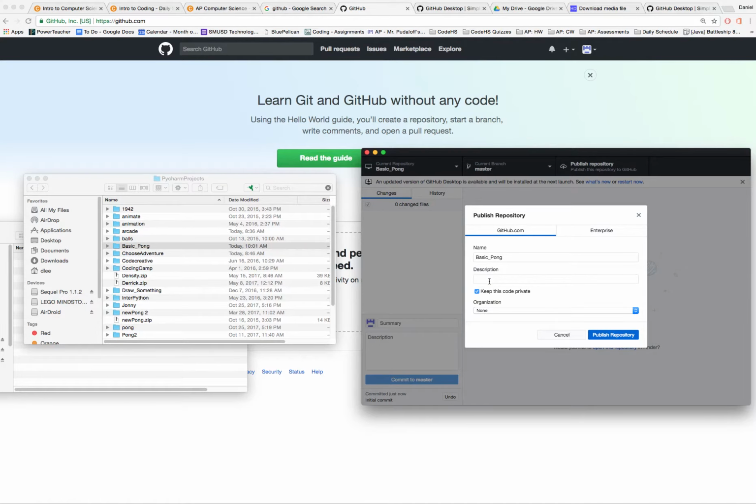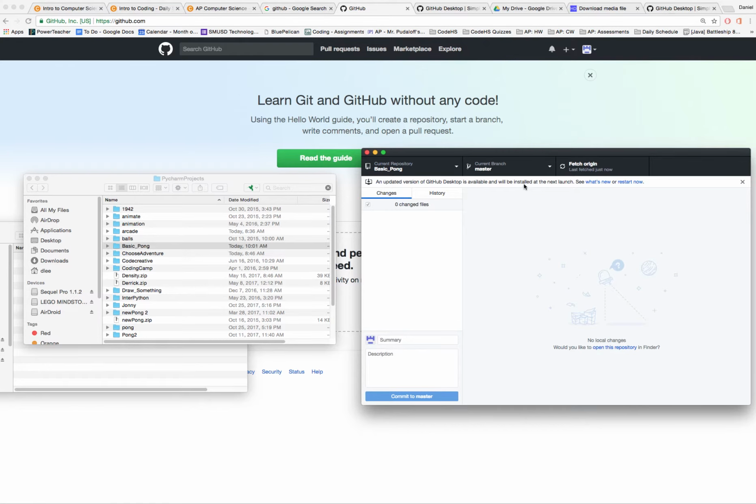Because GitHub has a service that they provide where they keep the code private, and that costs $7 a month, right? So once you start to create code that's a little bit more sensitive, you might want to invest in that, but for our purposes we don't need that. We're going to use the free version, so let's uncheck keep code private, and we will publish the repository. It's going to go through the motions of uploading it to your GitHub account on github.com, and it might take a little while, but there we go.